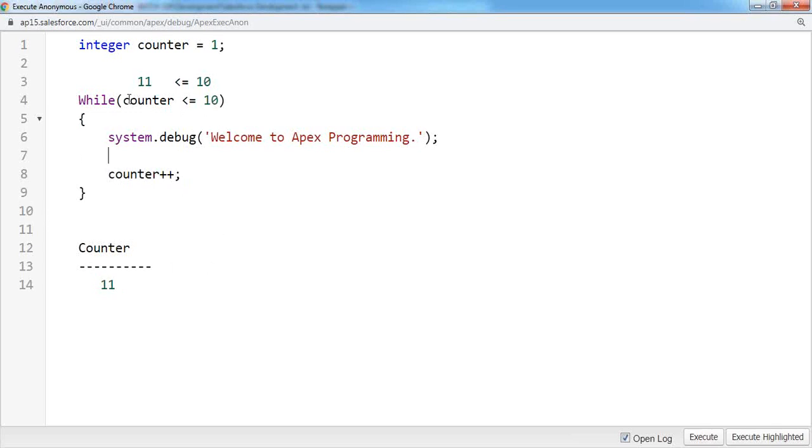Like that, here we have to cross-check the conditions before executing the statement. Once the statement has been executed, we have to increment or decrement the value. It depends upon the business requirement. Okay? Clear? Now, in this case, I am executing this piece of code.